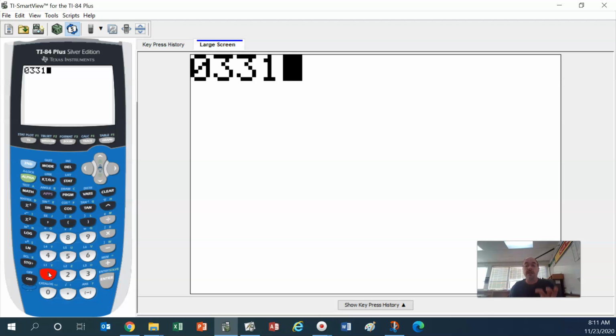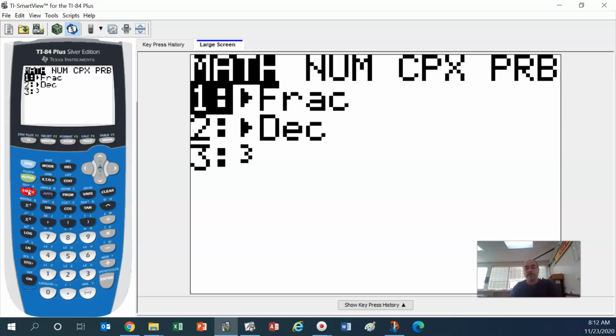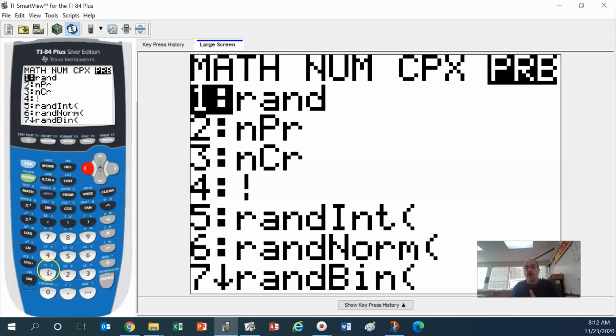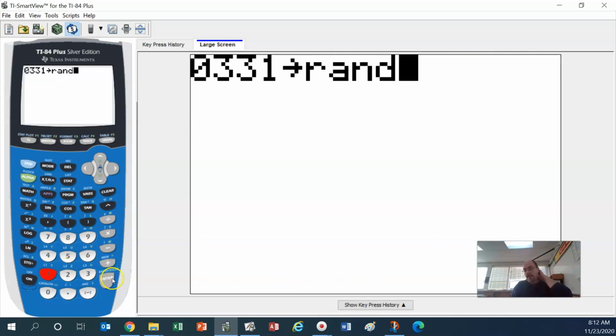That's good. We want randomness. Okay, so now you hit the store button, STO, on the left side above the on. Now go to math, and then go to probability, and pick number 1, rand, and then hit enter.